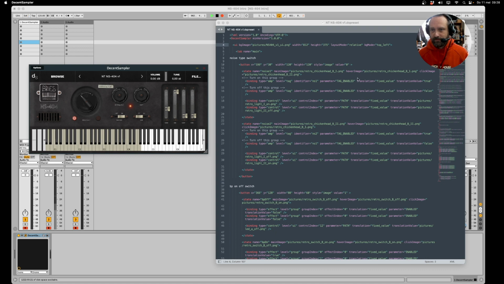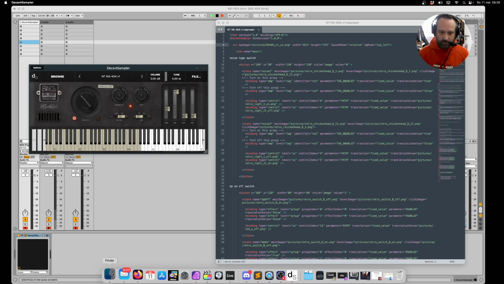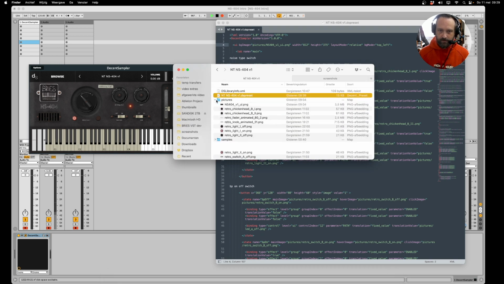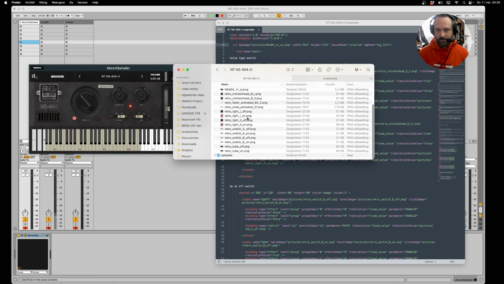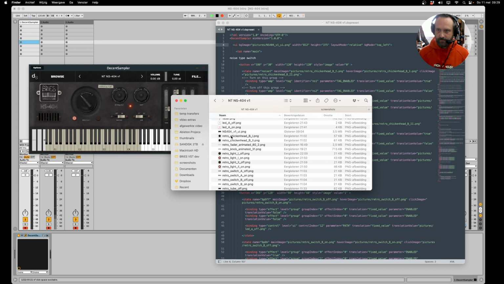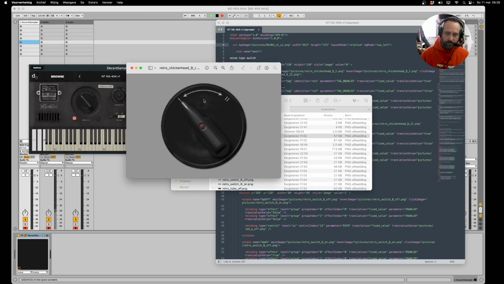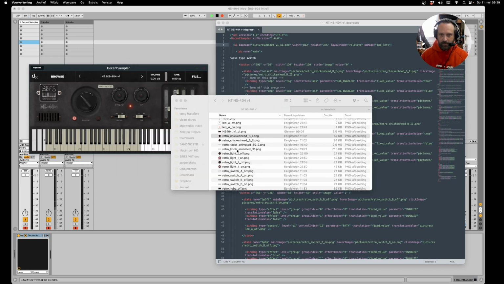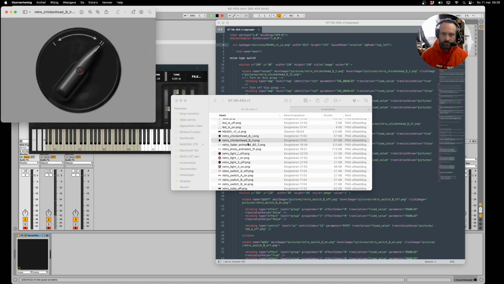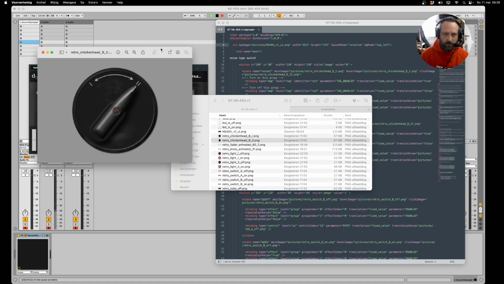And the code references separate files. Let me show you actually. So here are all the pictures. Yeah, that's this one. You can see this is just a PNG with a transparent background. And I made this in 2 versions. This really didn't need more animation.